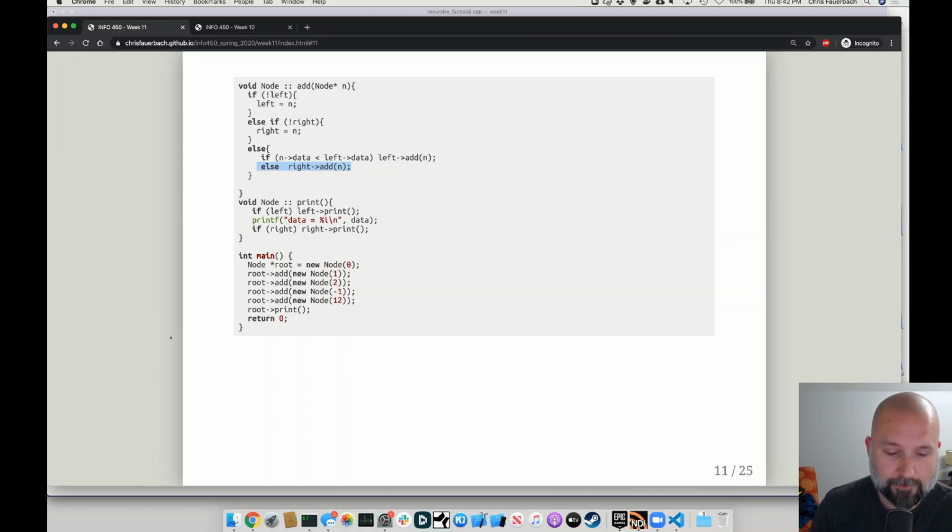So if the new data was greater than or equal to the left node data, then we will add it to the right node. So you can think we kind of add to the left, then we add to the right, then we do a little bit of comparison and end up adding it again to the left, which might end up adding it to its left in this recursive manner.